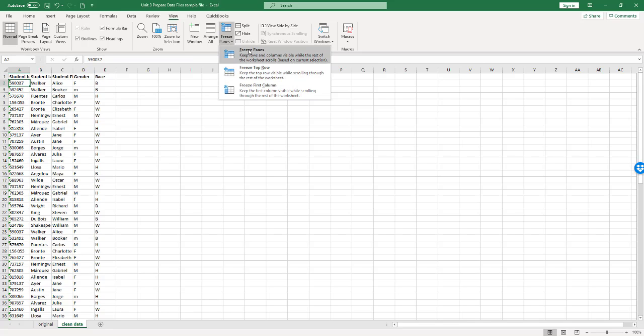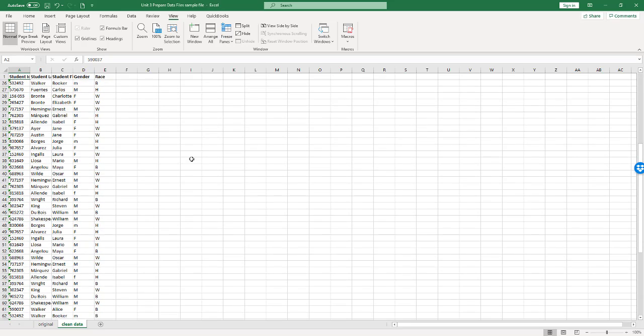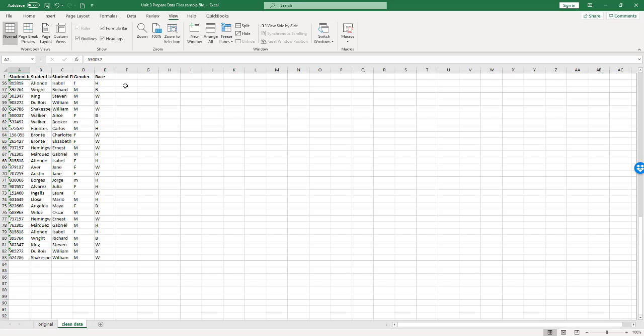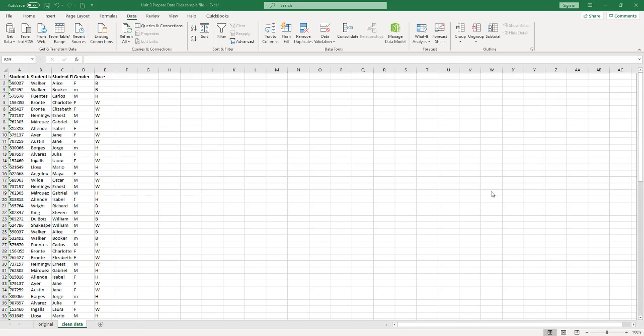You could freeze the top row and the first column if you've got a lot of data that runs to the right and you want to be able to see the student names as you scroll across. Here we just need to freeze the top row. So when I click that, see how that line showed up? And now when I scroll, my headings stay. So Excel is really good at doing tedious things for you as far as data goes.